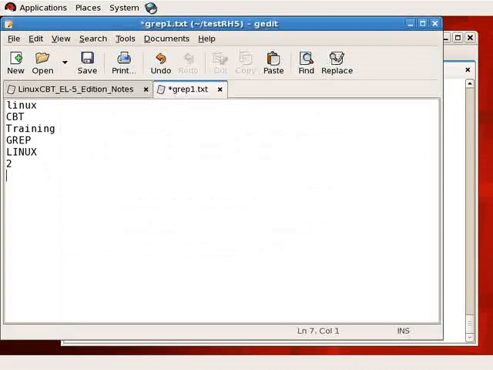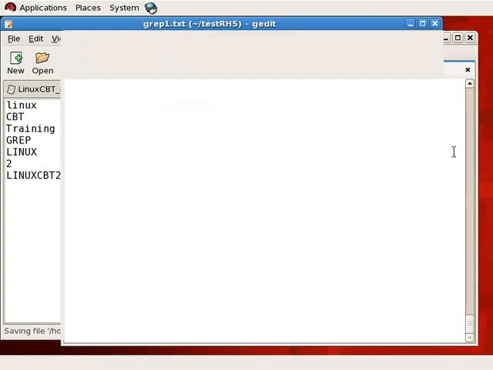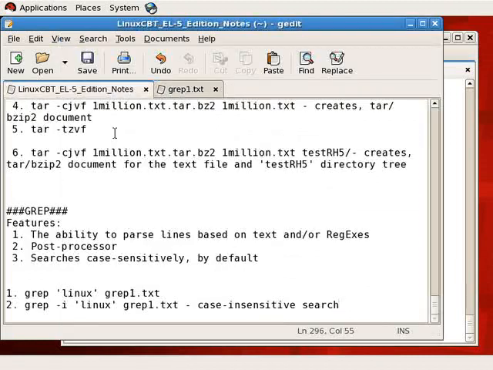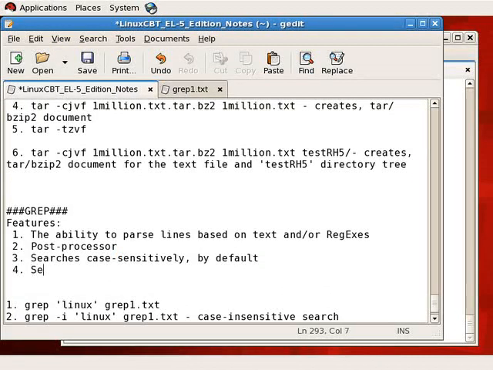Now what if we create a separate line, such as Linux, CBT 3, or 2 for that matter, since we're searching for a numeric 2, then you see it returns both lines, which tells you a little bit about the way grep behaves, and that is, whatever you search for will be searched for anywhere on the line. So we did say it parses lines, however, it searches for the text anywhere on the line.